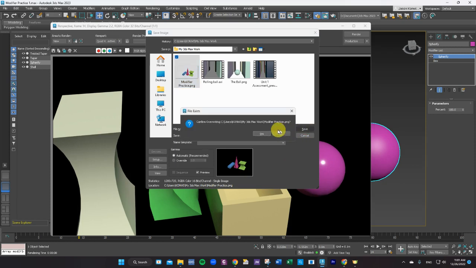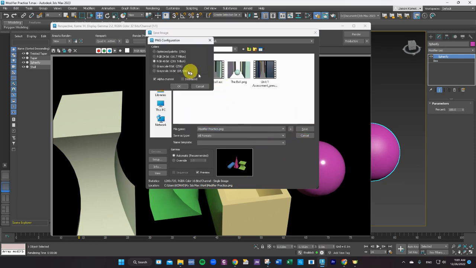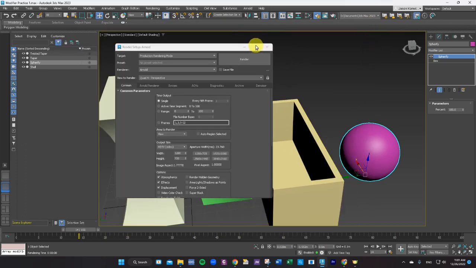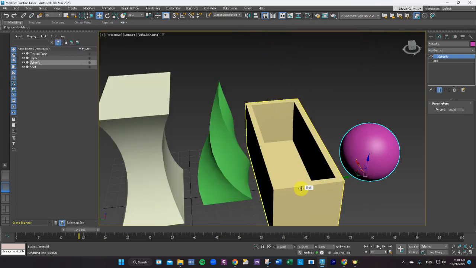I'm going to save this. I'm going to save it right over top of my other one. Click yes. Keep your default at RGB for 48-bit for our coloring, and we are finished. Attach that to your assignment, turn it in, and I am looking forward to seeing your wonderful work.